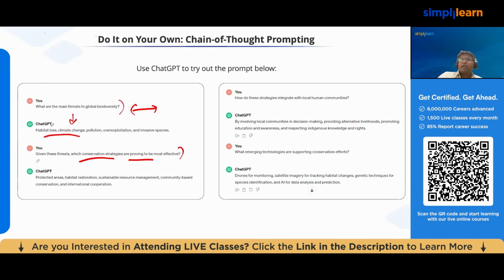But the thing is that if you work on the first part, maybe it is up to your requirement or not. So you need to check it. Whether it is up to your requirement, then you can change or modify the prompt. Basically, this is the scenario. So one output becomes the input to another prompt, and then you can just make a chain and evaluate your responses. So this is how chain of thought prompting works. So the second example: how do these strategies integrate with local human communities?